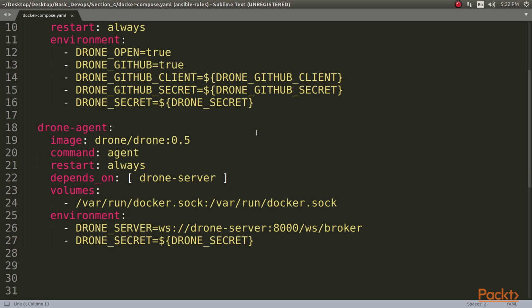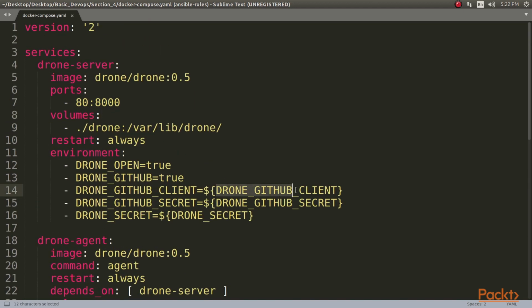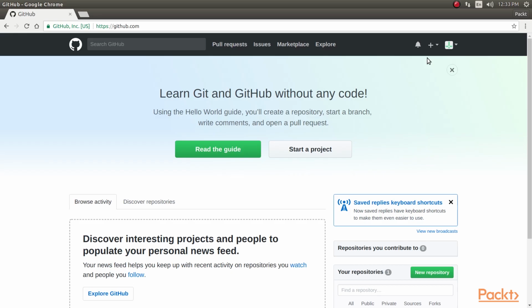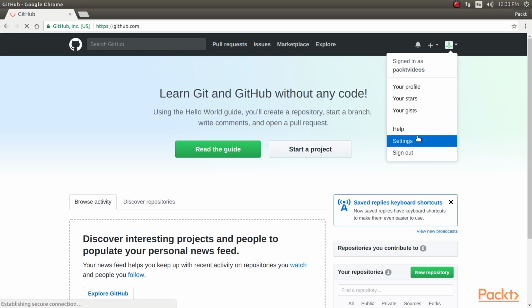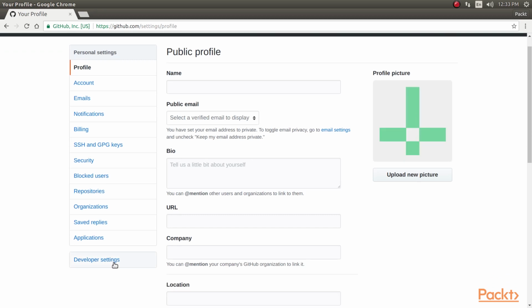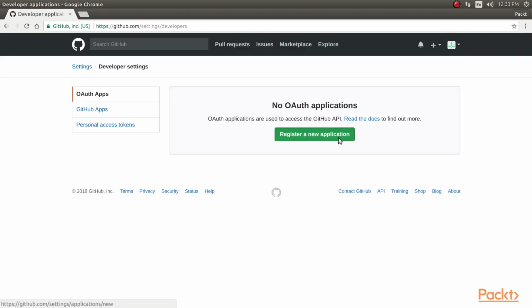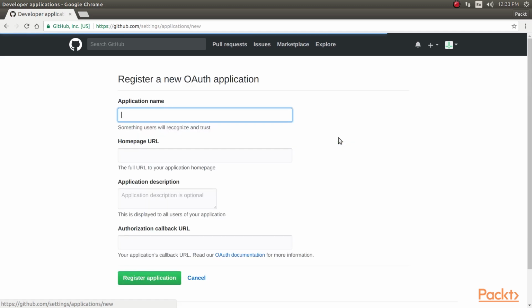There are some secrets that we need to configure before proceeding that are being passed into Compose via environment variables. Now, let's look at Drone GitHub Client. As we specified earlier, we're going to use GitHub as the origin of our source code to be tested. This is provided on GitHub when registering a new OAuth application needed for Drone. We can create OAuth applications in the Settings section of GitHub. First, we click on the Settings option, and then select Developer Settings on the left-hand side. After that, we click on Register New Application.